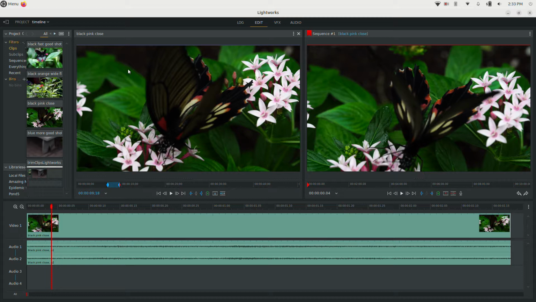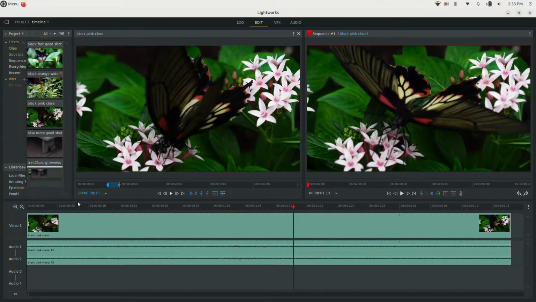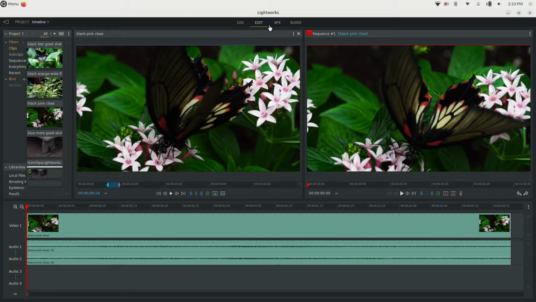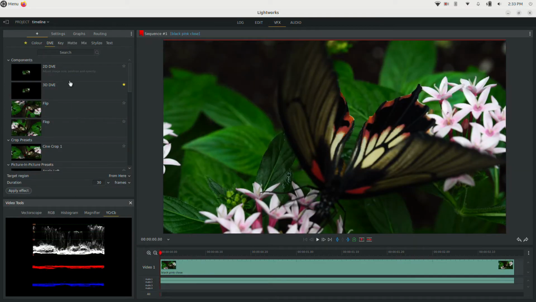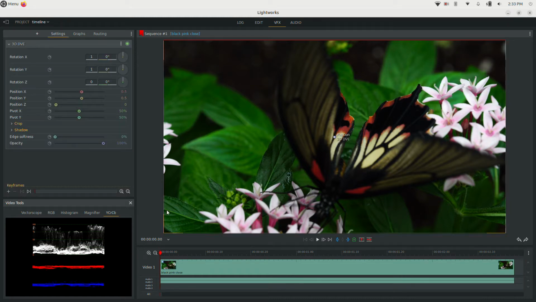So step one is you want to select a clip and place it in the timeline in the Edit tab. And as you can see here, I have this rather pretty-looking butterfly flapping his wings. You then want to go to the VFX tab, and in here you can add any effect you want. You click the little plus icon, click the 3D DVE, for example, and add that as an effect.